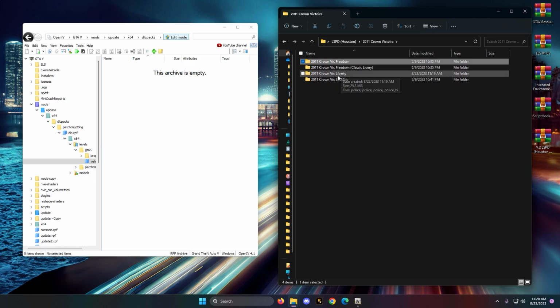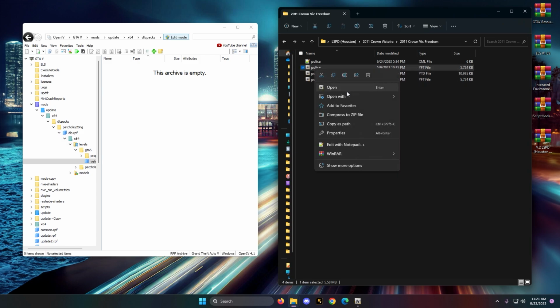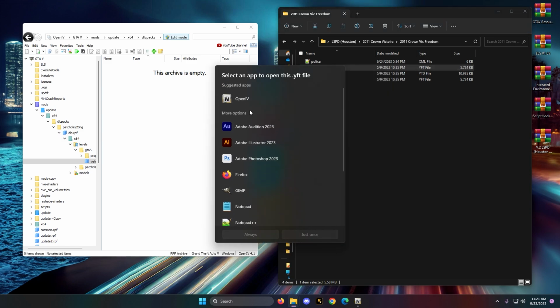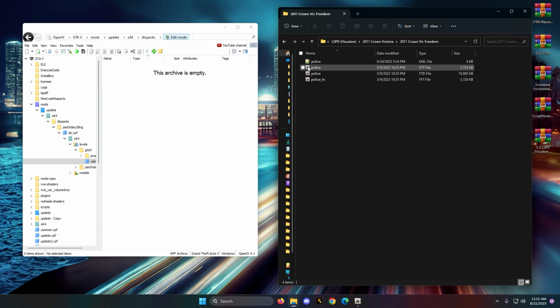So say if we want to install just this one right here, you'll notice that there is a police YTD file, and a police_hi YFT file. Now I already know what's going through your head. Your icons may not look like mine, don't worry about it. What I did was I found a file like a YFT file. It was on my desktop. And I right-clicked and went open with, chose another app, and then I found my Open4 program, and then I said always to open it up. You don't have to do that, by the way. Yours may look like a plain white piece of paper.